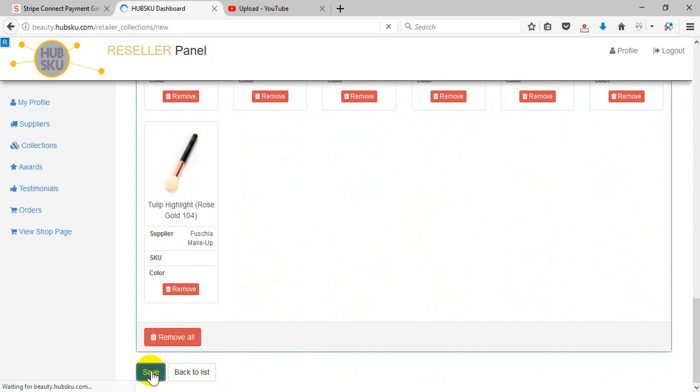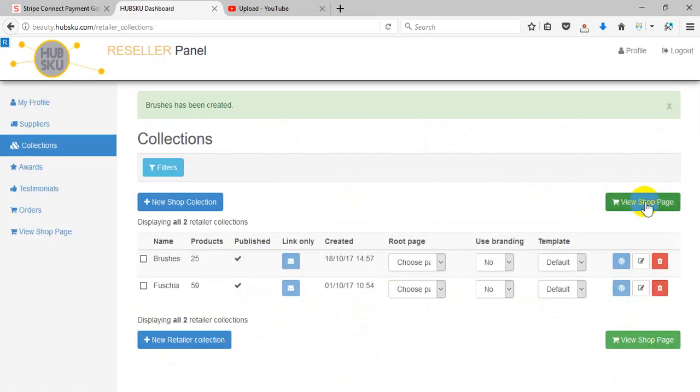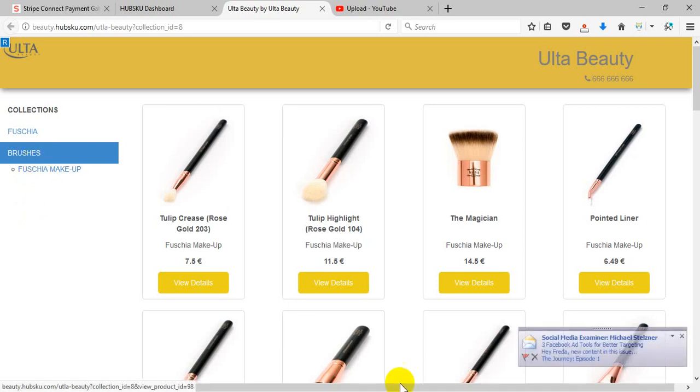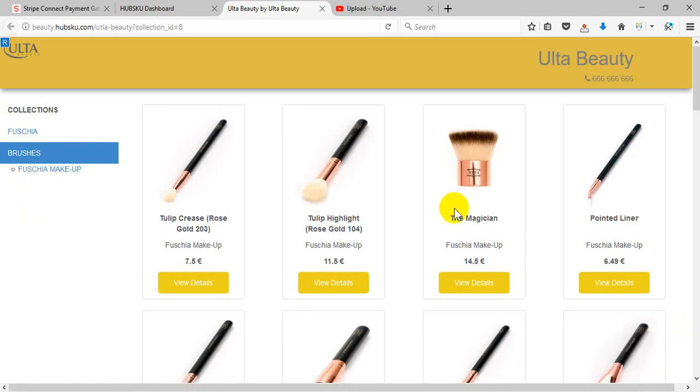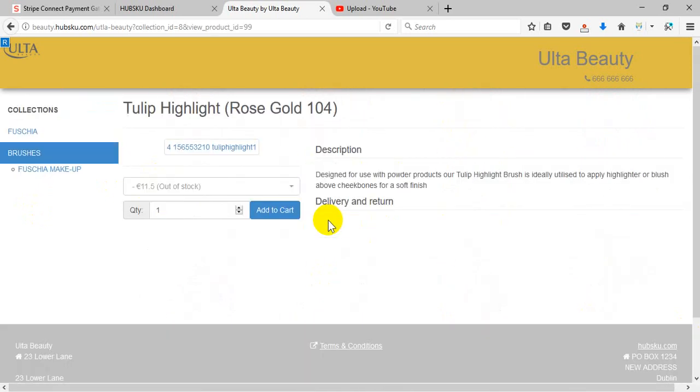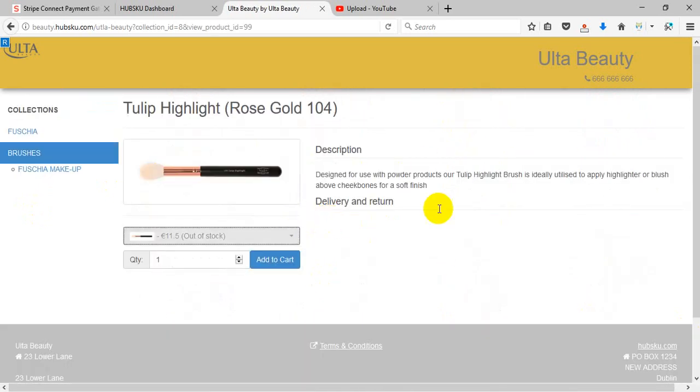Once I save that, then it's automatically published to my shop. So now I have two collections. I've got brushes and I've got overall Fuchsia. So if I view my shop page, you can see now the brushes, and because I could have potentially blended two suppliers into brushes, it would actually separate them out by supplier. That's why it's done like that. And then you can see that as I go in now, each of these brushes only has one version, so there's only one option in each of them, and I can add them to cart that way.